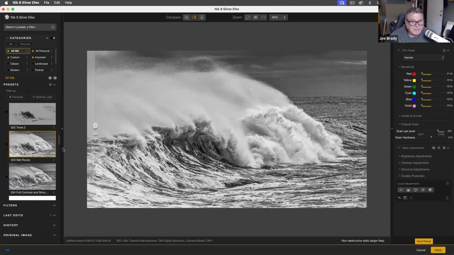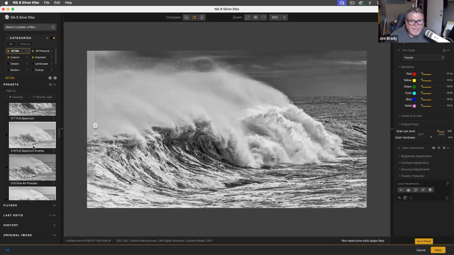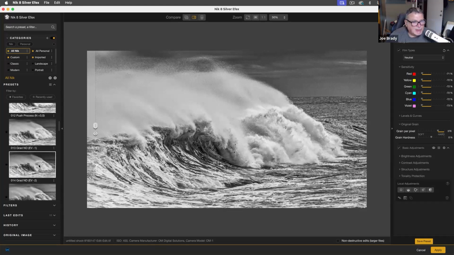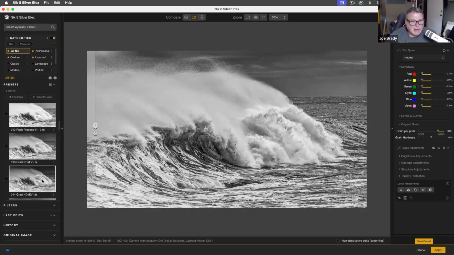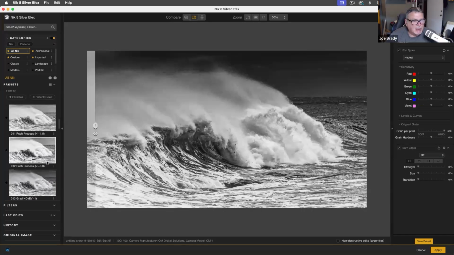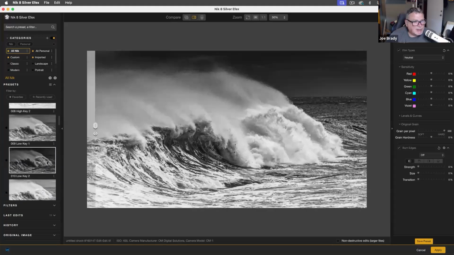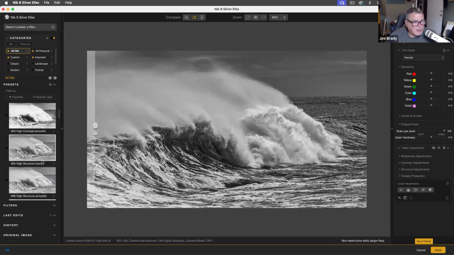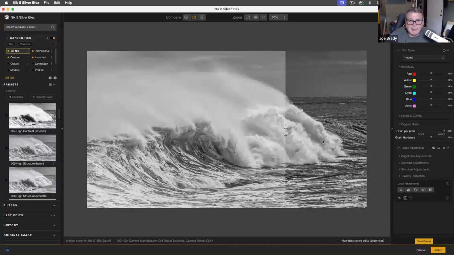What do you think, Di? Yeah, I'm not liking wet rocks that much. Let's go back. Let's see Grad ND. I like it, but the sky's too dark. Let's go back to low key. That's kind of interesting. I think that's the winner for this one. And again, we can always change stuff in Silver Efex. You get to see the before and the after.